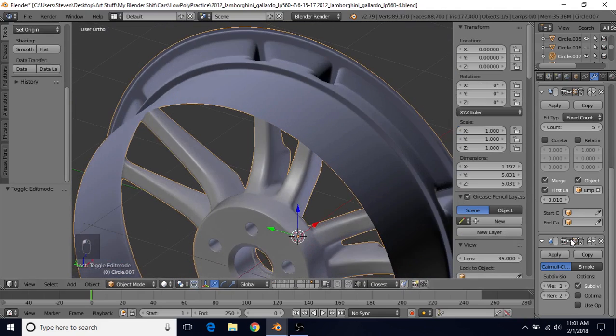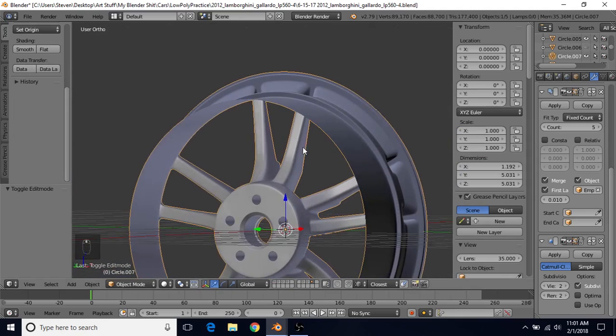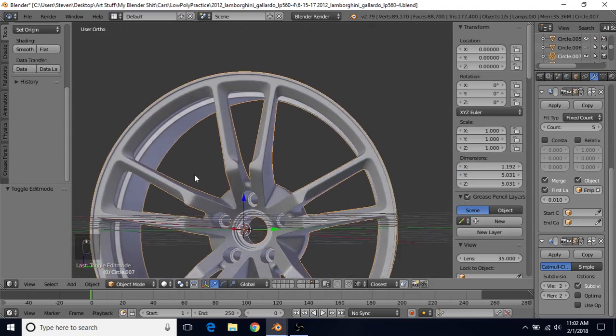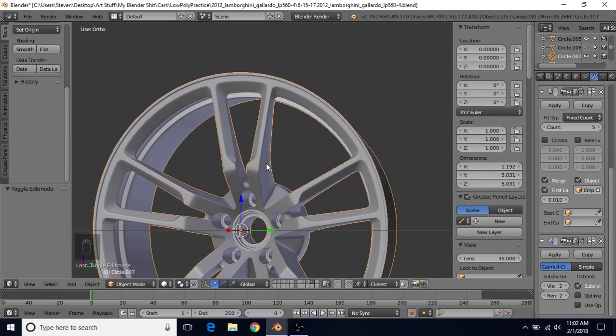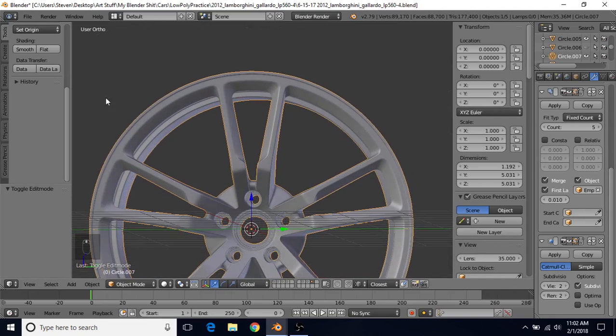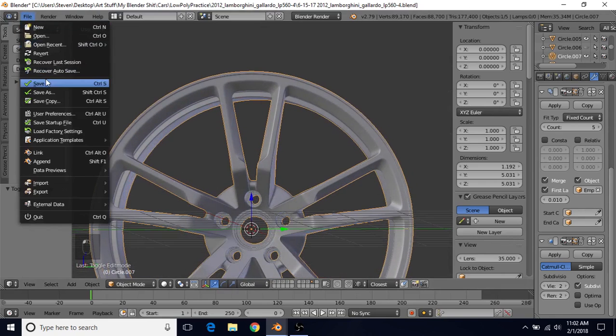So now we can turn on the subdivision surface, take a look at what we have. It is looking pretty good. So we can save it, just go to File and Save.